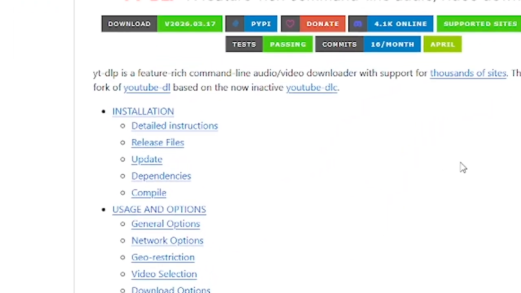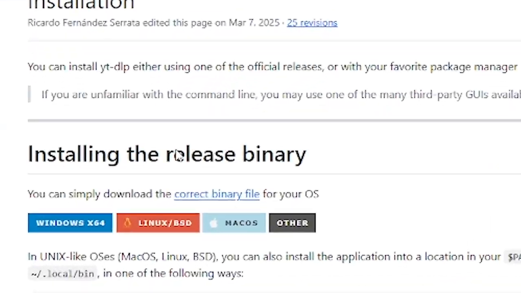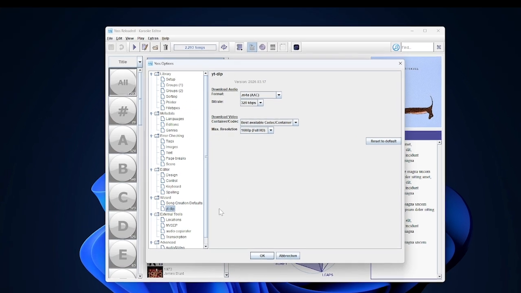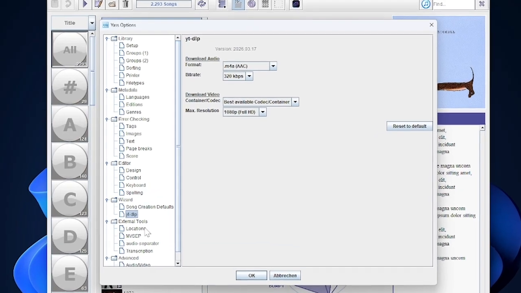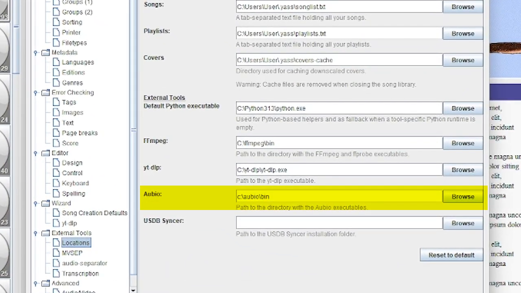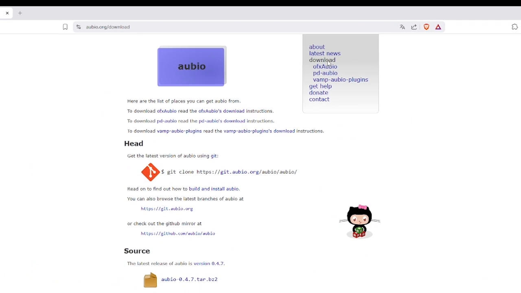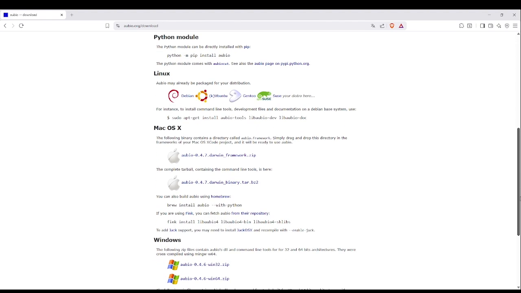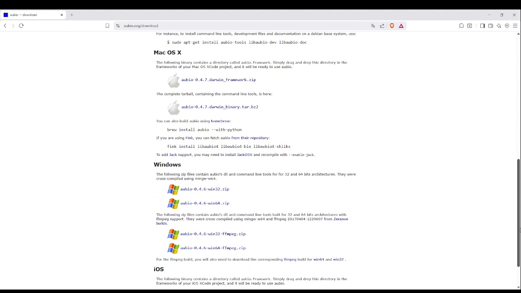I will put the download link in the description. After installing it, you can also take a quick look at the wizard settings. There you can choose the preferred audio and video quality. Then let us go back to external tools and look at Orbio. I will also link that in the description. Orbio is there so Yass Reloaded can determine the BPM and the pitch values that are used for visualization.